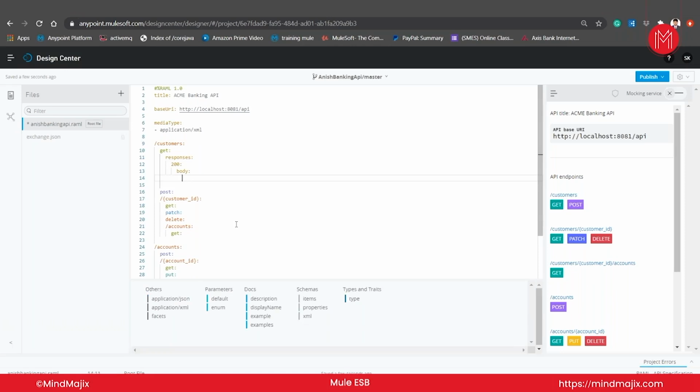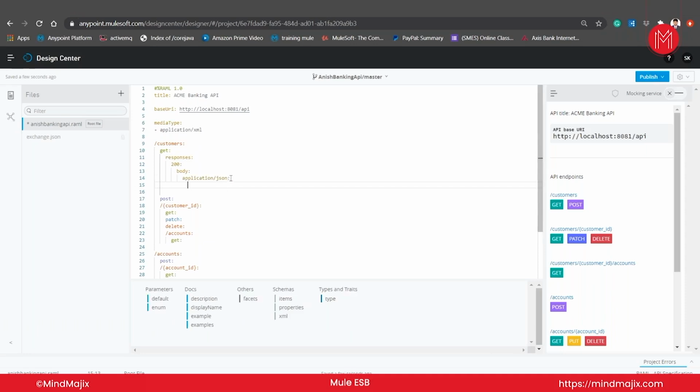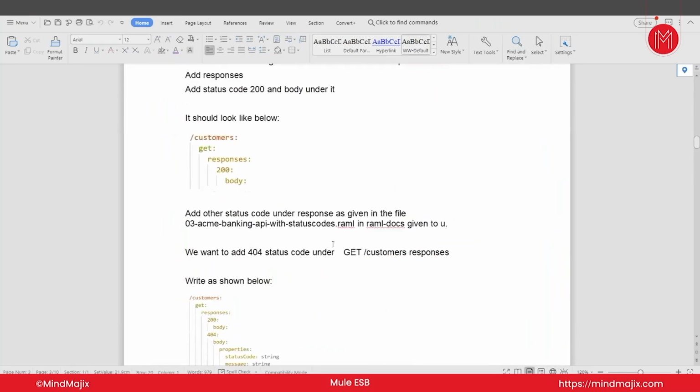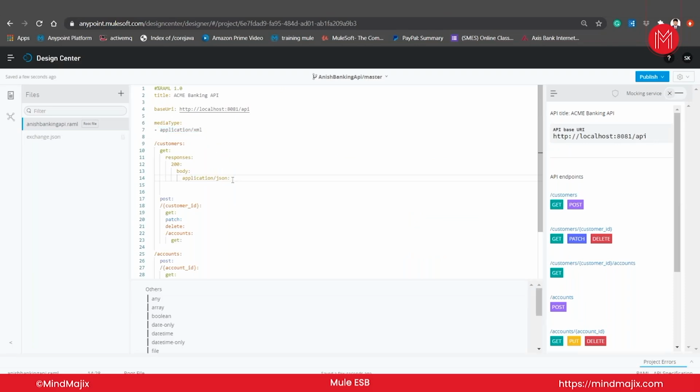One second now. 2 spaces. If alignment is missed, please write 2 spaces. So right now the body response type for this get /customers, I want JSON. So this response type will override the response type of the media type. Okay, but the remaining responses will be XML only, right? So like that you can override the media types for a particular request, particular response type. So after adding like that, you can add 200 status code.